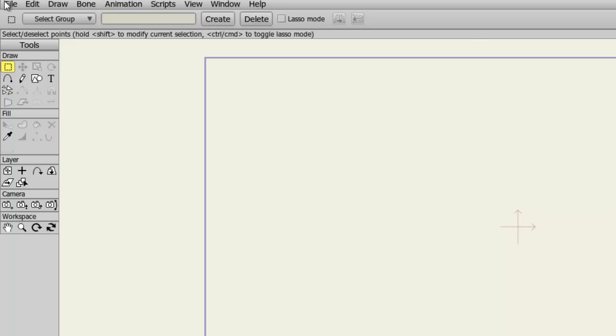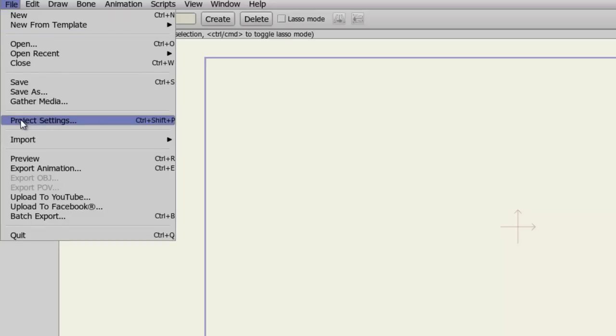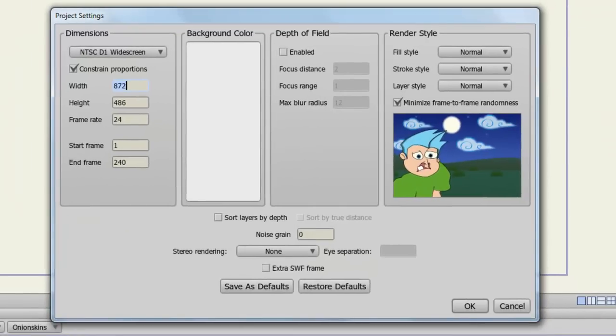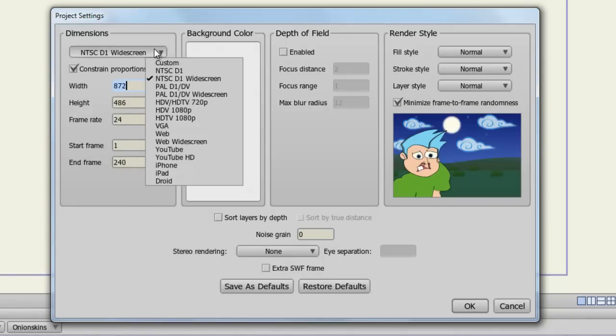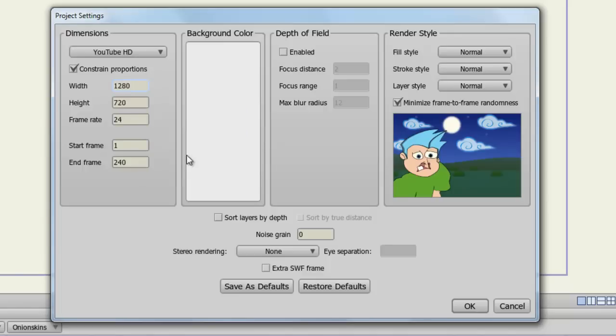If you could go to File, Project Settings, you can see we have a bunch of different stuff here. We want to focus in on the dimensions and frame rate. For our dimensions, we have a variety of different options. We can choose to do broadcast format, something that will fit on iPhone or iPad, and so on. For this particular example, I will choose YouTube HD because I plan to publish this to YouTube when I am finished. I will also keep the frame rate at 24 frames per second. Once you've done that, click OK.